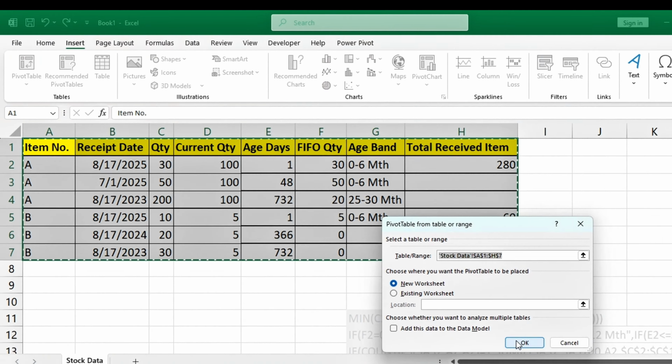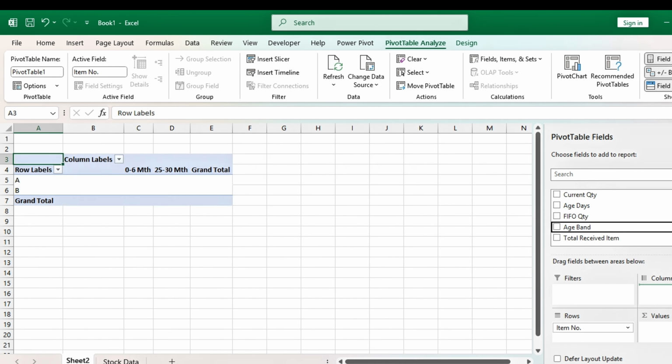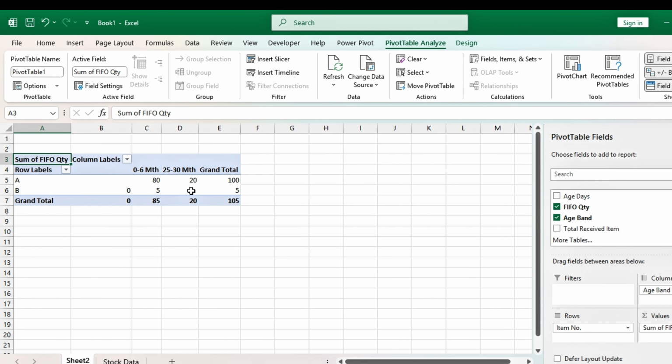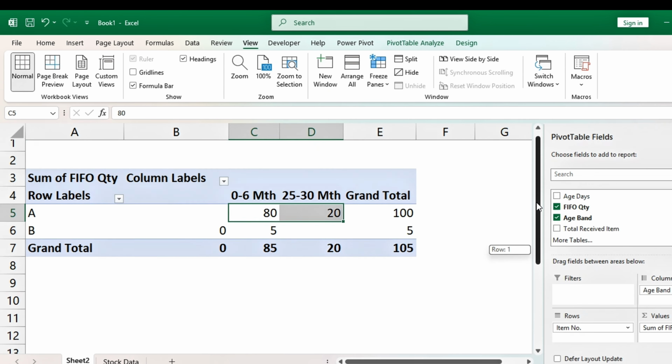Once we have the FIFO quantities and aging bands, the final step is to create a pivot table. I have placed item number in the rows, age band in the columns and summed up the FIFO quantity. As you can see, the pivot table shows exactly how much stock belongs in each aging band.